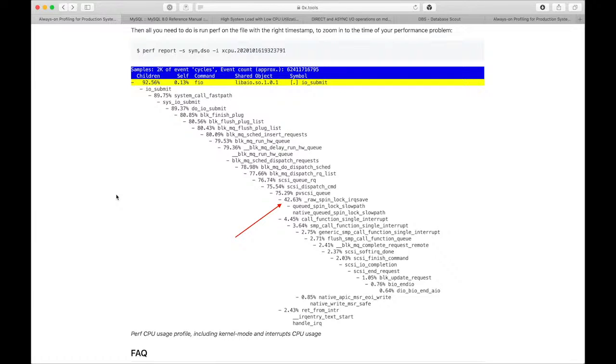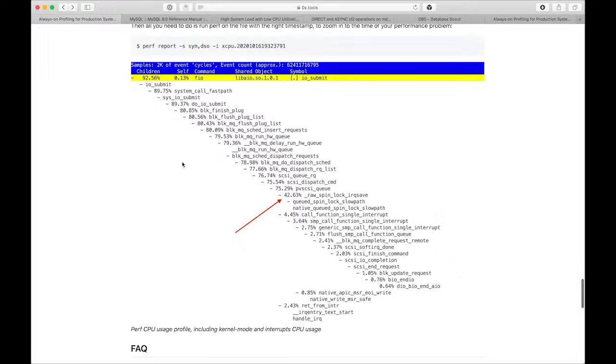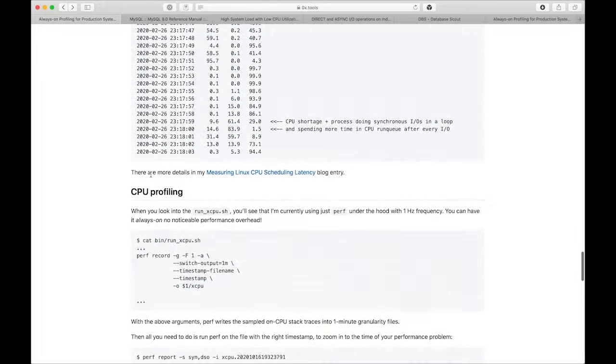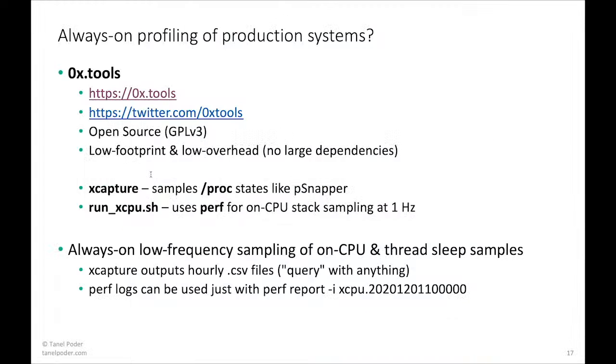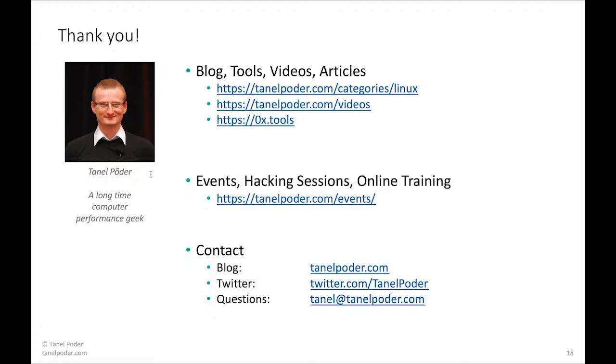So my psnapper and xcapture measure thread states, and they're useful for when you're stuck and sleeping as well. But perf in this mode only samples when you are on CPU, right? So there are these two worlds, and both are covered by different tools. Okay. All right, and that's it.